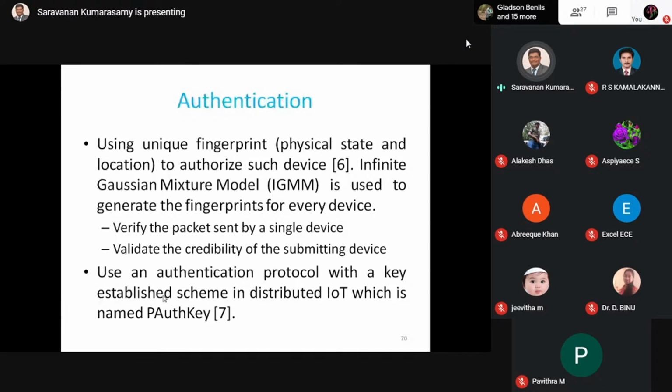Here we are using the IGMM, the infinite Gaussian mixture model. It is used to generate the fingerprint for every device. The validation is done only by the IGMM. As for how it works, the expectation from the transmission learning technique is to detect the difference between a normal change and a malicious one. That is the way they check.